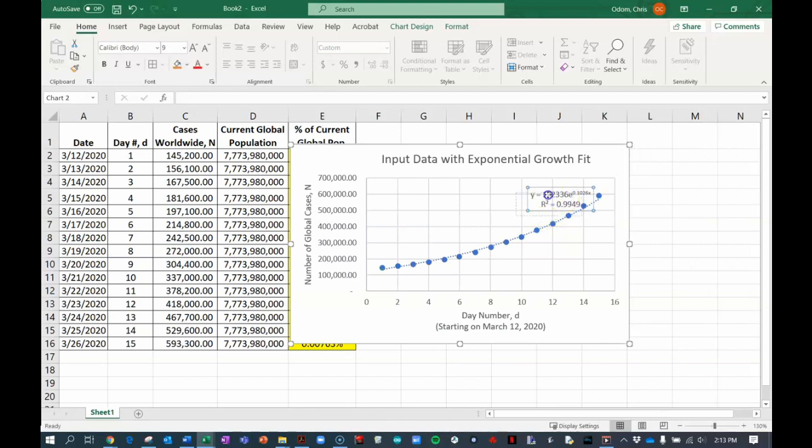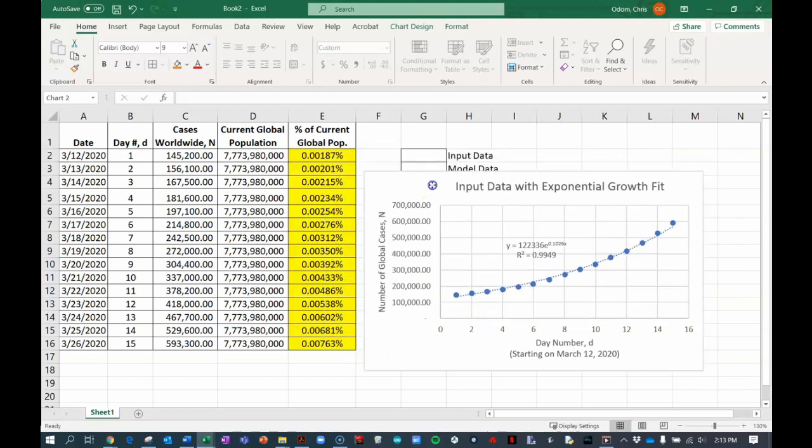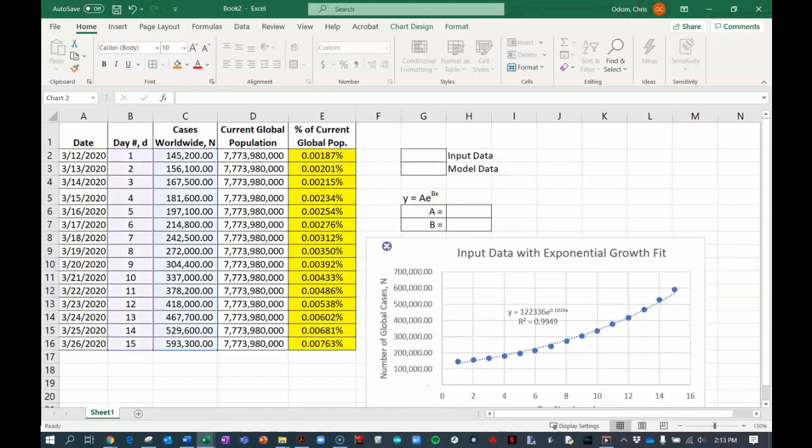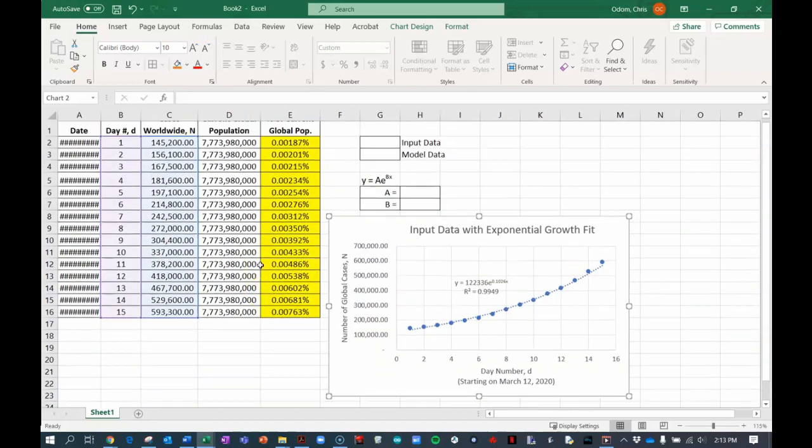The r-squared value simply tells us if our data is a good fit to the trend line, or the trend line is a good fit to the data, rather. An r-squared value of 1 means the data is an excellent fit. So here 0.9949 is pretty good. It's a pretty good fit, pretty close to 1. All right, and so now let's use that data to build our model. Our model is the future event.